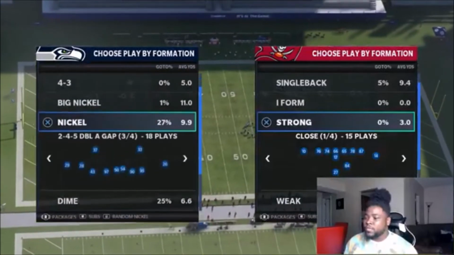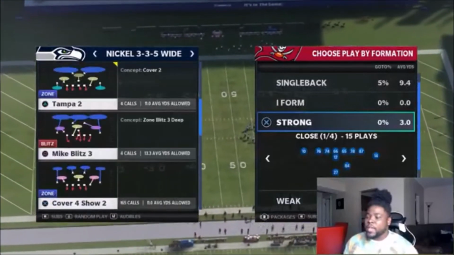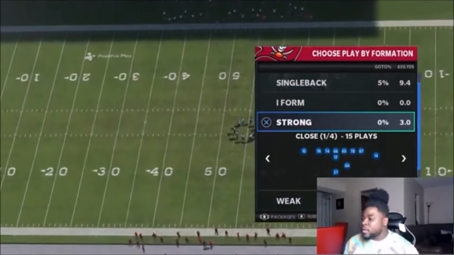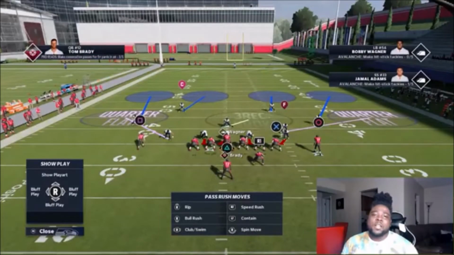So for the defense, like I said, 3-3-5 wide. And the play that you want to come out in is going to be this cover 4 show 2. Now let's take a base setup. This is a base setup. One thing y'all need to understand, I'm going to remind y'all throughout the video, is there's no one setup that can stop every single possible route combo in the game. It just doesn't exist. So all you can do is just have a defense that stops the majority.